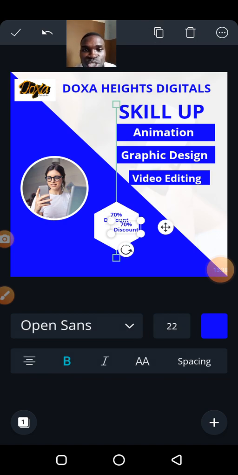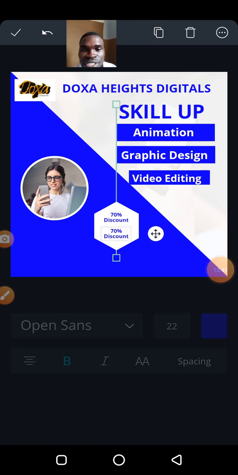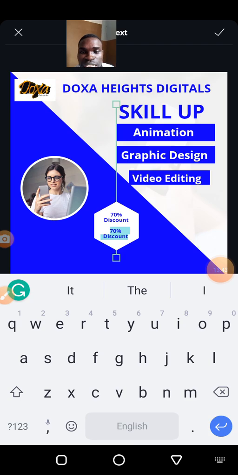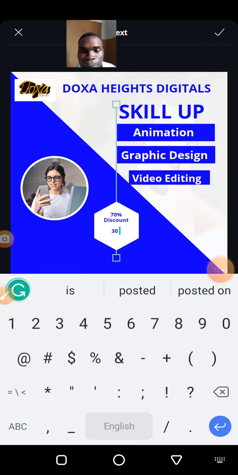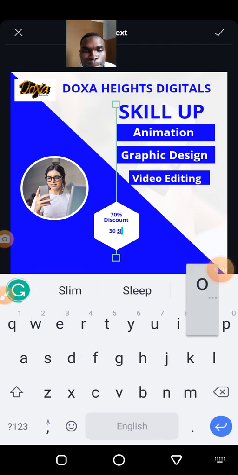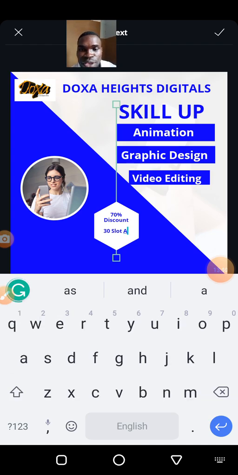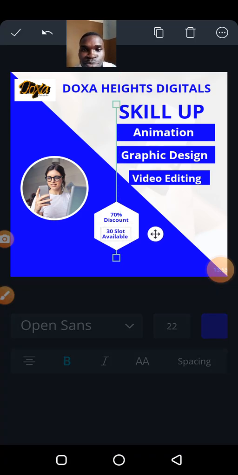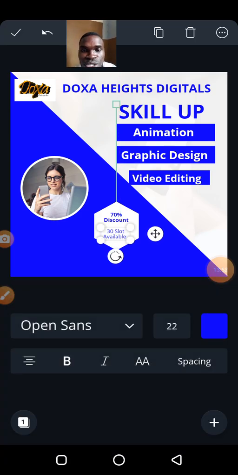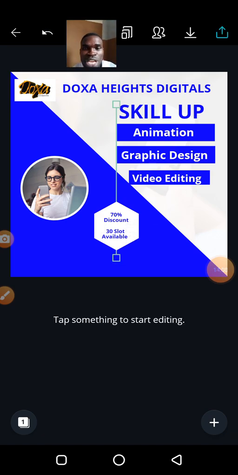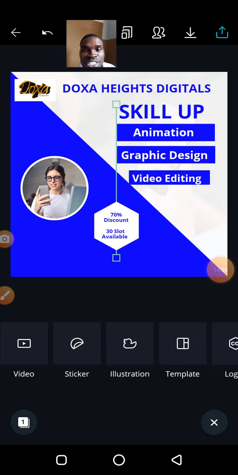Okay, then I'll duplicate this one again and write 30 slots available. That's what we have, 30 slots available. Then I'm going to make it bold. Okay, we have that already covered up. Then the next thing I want to do here is that I'm going to add my WhatsApp icon.